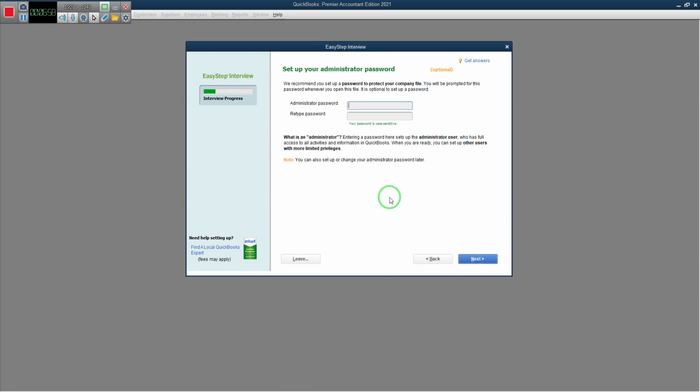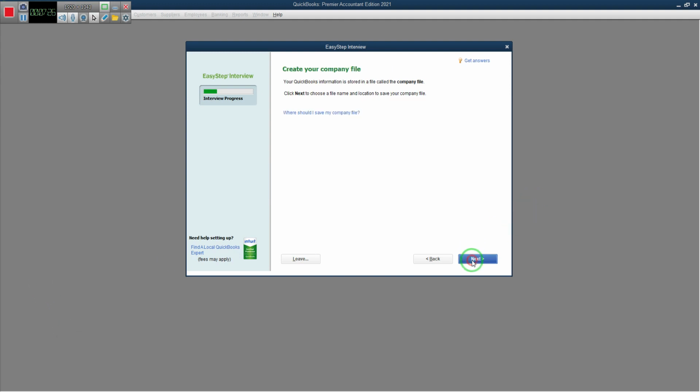Then we come to this window. Now we have to input an admin or administrator password. This is the overall person who will be managing the system. Of course, it's optional, but it's necessary because you want control over your system. So I'm going to input the password, then confirm the password again. After having done that, I click on next to continue.